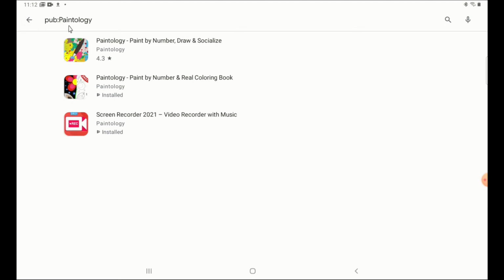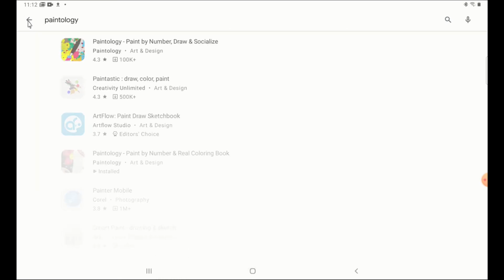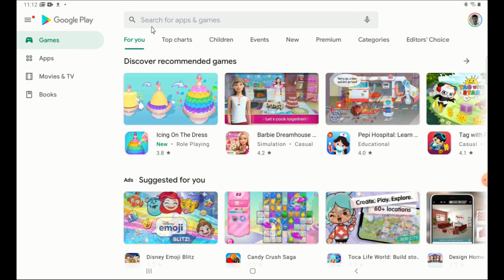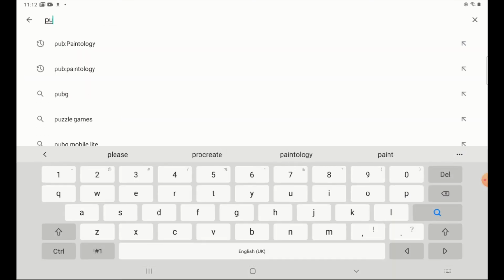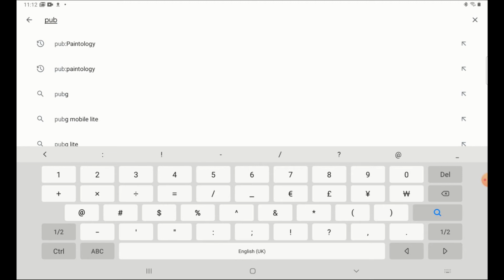So you could do the same thing. Instead of going to the actual company and finding the app, you could simply go here. It's a tip I'm going to show you. Just type in pub, P-U-B, then colon, not semicolon, colon. Here is what's interesting: uppercase and lowercase make a difference, so you need to make sure the company name is in the proper format.